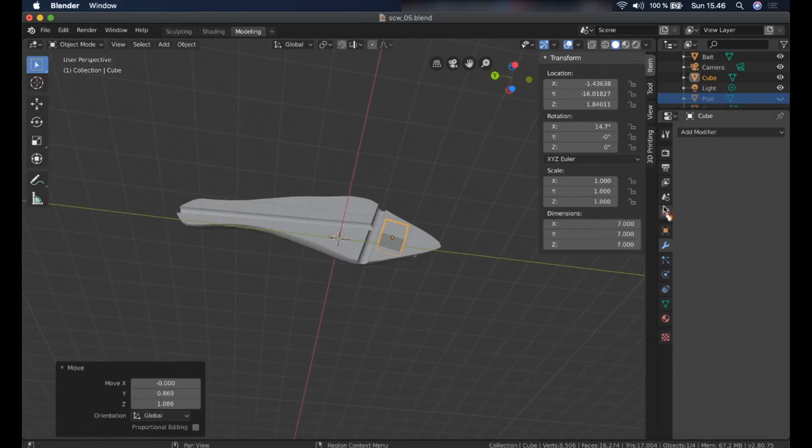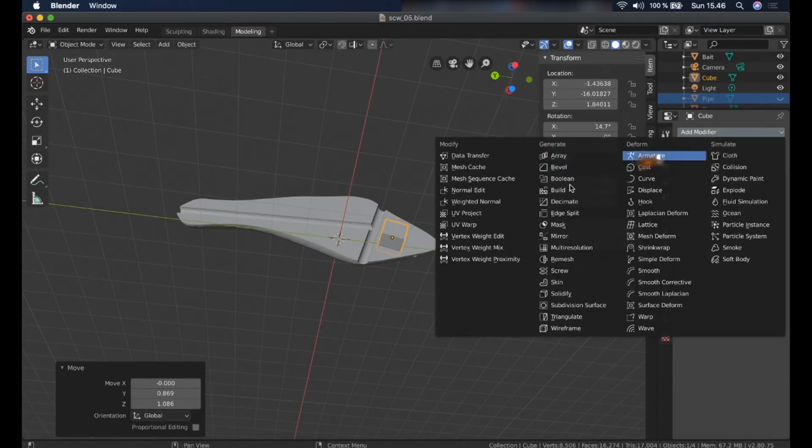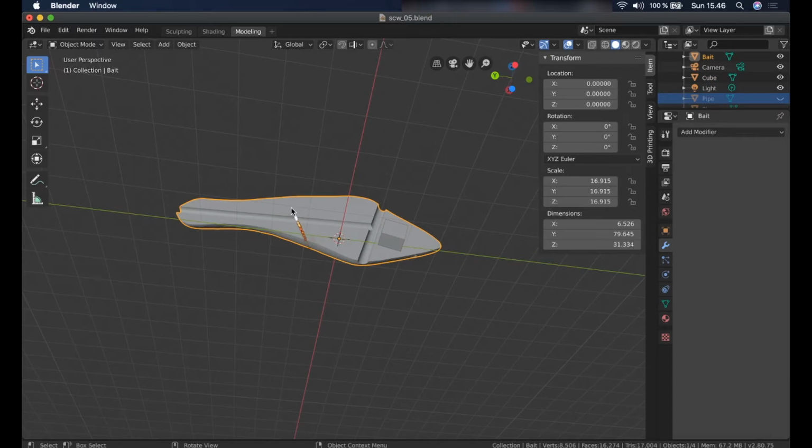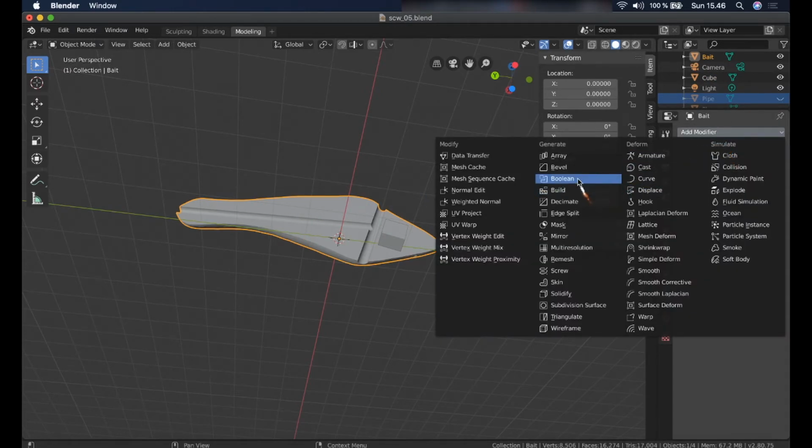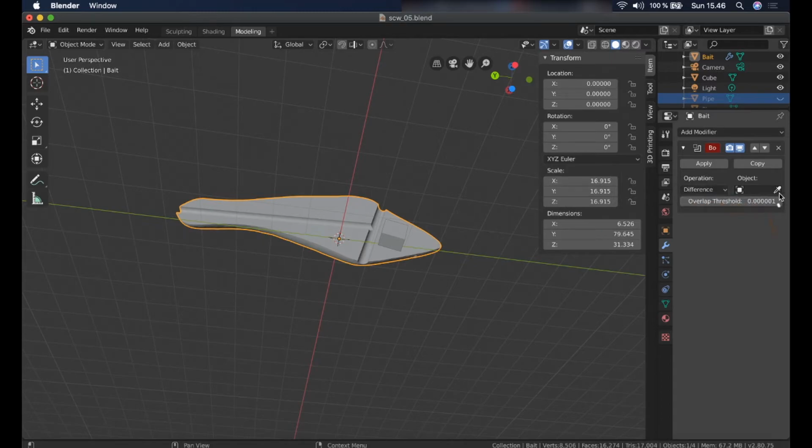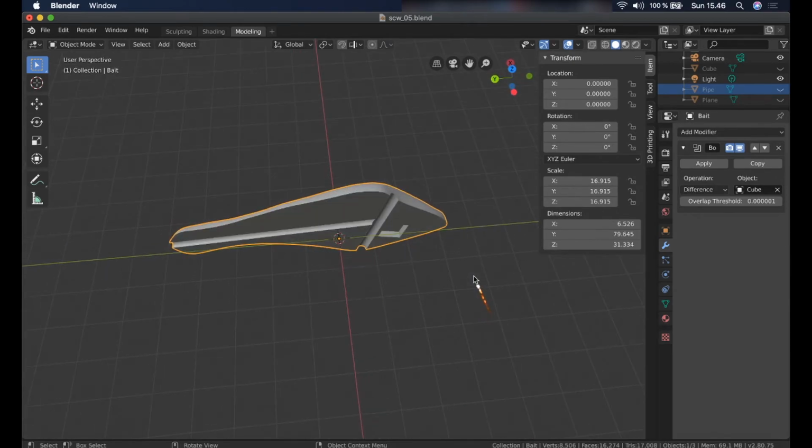We could do the modifier first before I add another object. So add modifier, oh no, not to this one. So select the bait, add modifier, boolean, you probably guessed already, difference, and this cube. Okay, let's hide the cube. It did what we wanted to.